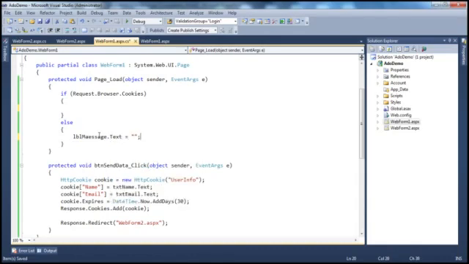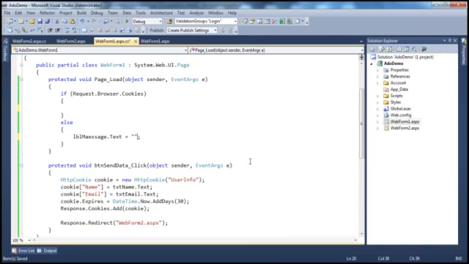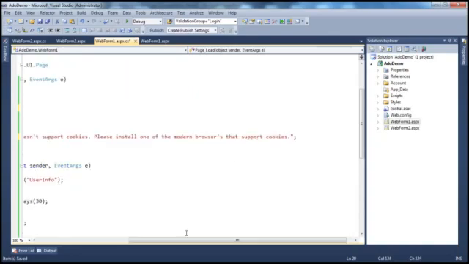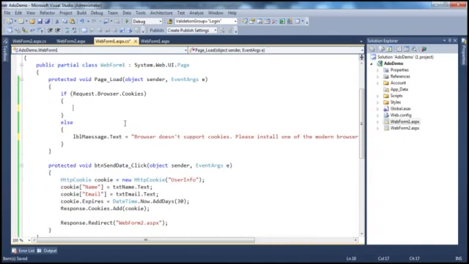just to save some time in typing. I have this message already typed, so let me copy and paste that message. The message is, your browser doesn't support cookies, please install one of the modern browsers that support cookies. Okay, on the other hand, if the browsers support cookies, then we want to detect if cookies are enabled or disabled. So how do I do that?